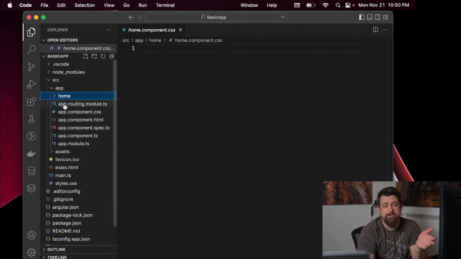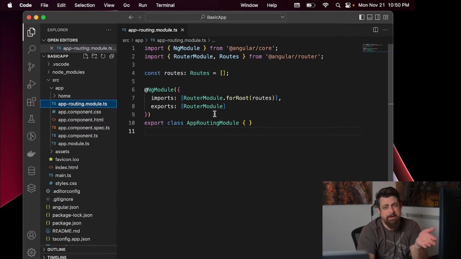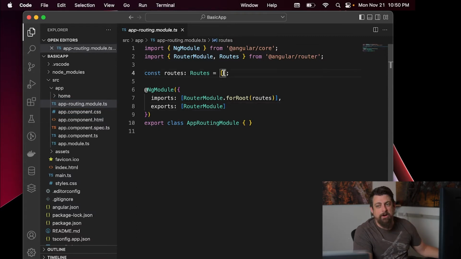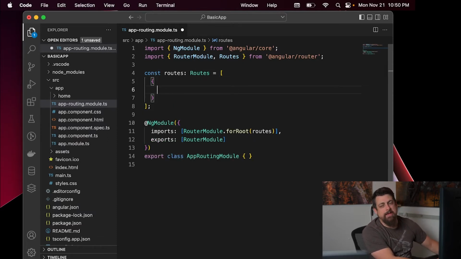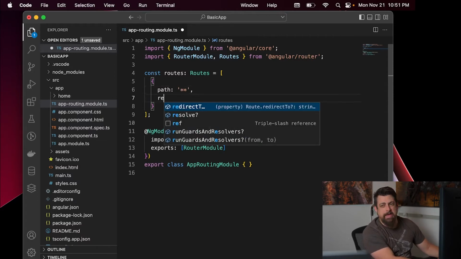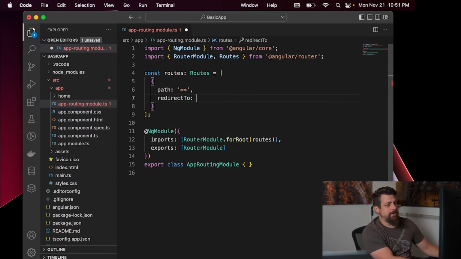Right now, all we want to do is make it so that when you come here to the app, it's going to route you to that home component. So all of our routes are going to live within this array. So what we'll do is we'll go ahead and add a new one, and there's going to be two parts to this. So part one is the path. Now, because we're just going to do ** and we're gonna do a redirect to blank. What this is saying is if you can't find the component you're looking for based on the URL, go here.